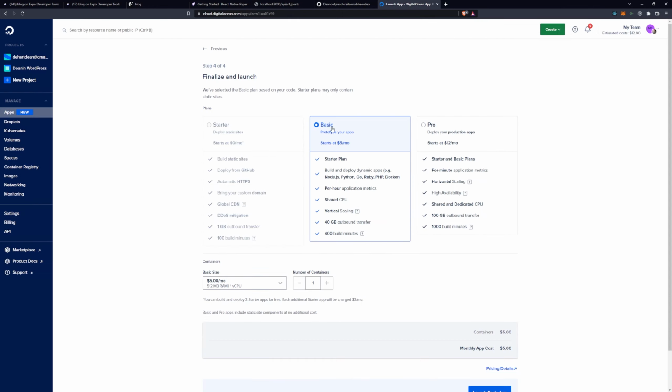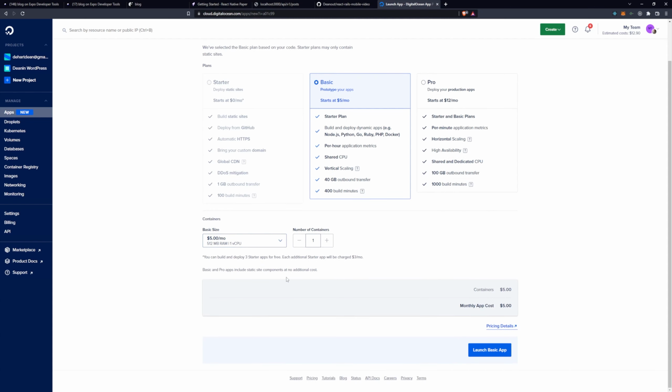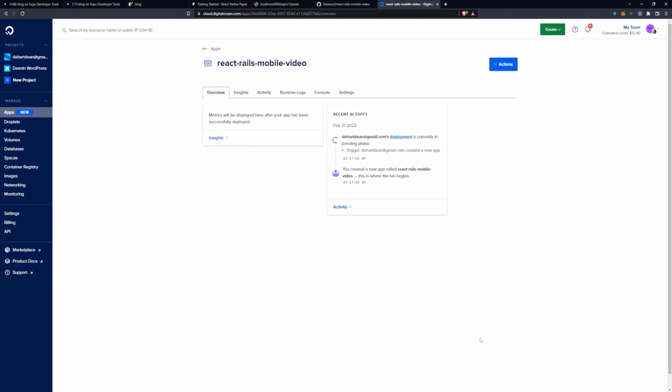Back into our application, basic with the $5 a month. I'm going to click Launch Basic App. At this point, you can go ahead and grab a drink because you're going to be here for about 5 to 10 minutes while this application builds.